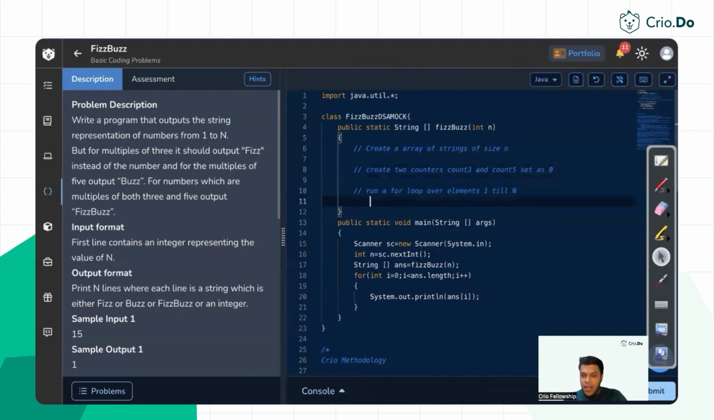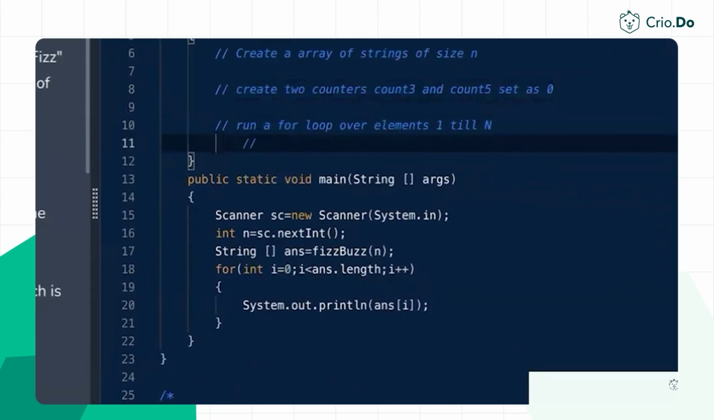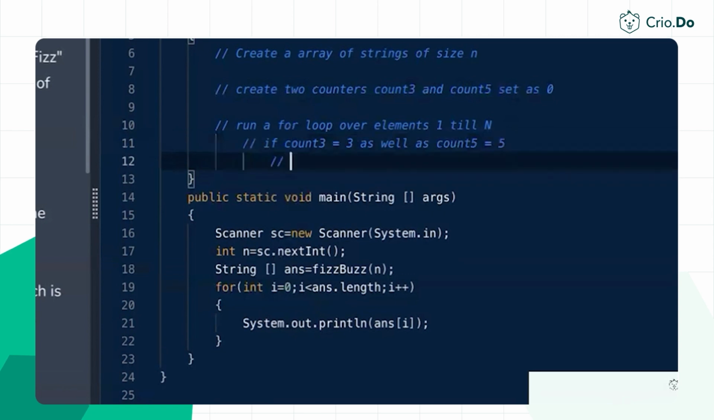What we have to do every time is check the count of 3 and count of 5. So the first condition is, if the count of 3 equals 3 as well as count of 5 equals 5. And when we say as well as, it is nothing but the AND operator. Only one AND operator will be used instead of 4 times using it. So if it is a multiple of both 3 and 5, we have to add the output as Fizzbuzz for the current index, for the current element.